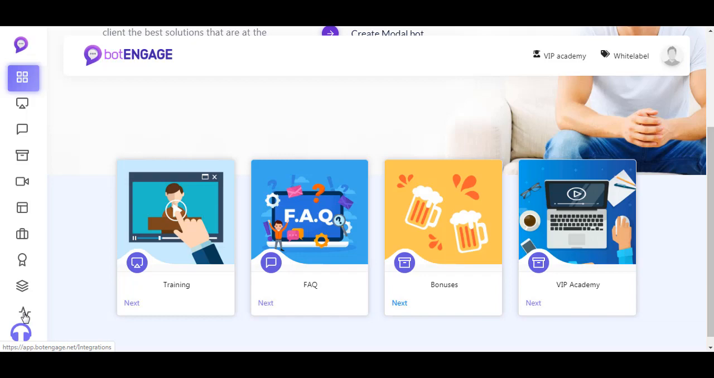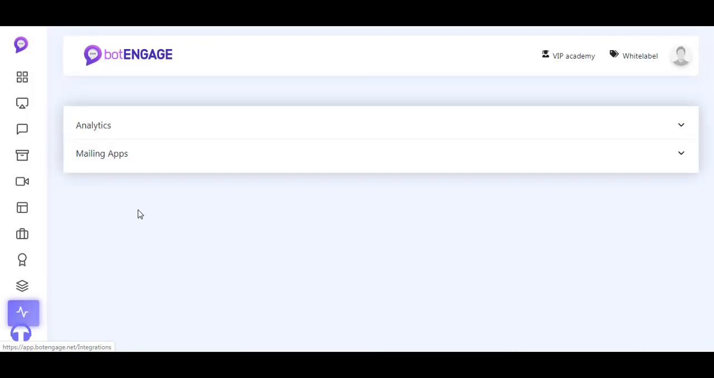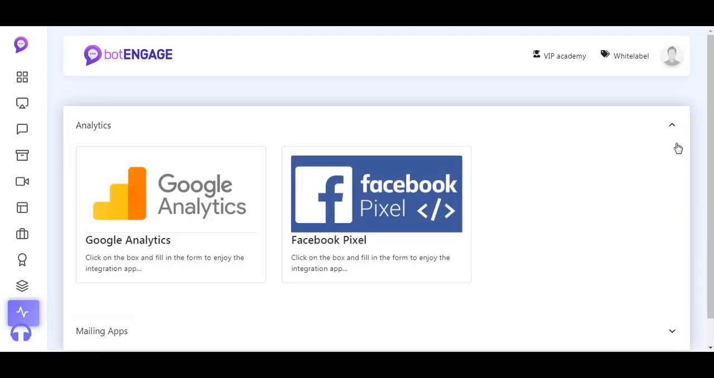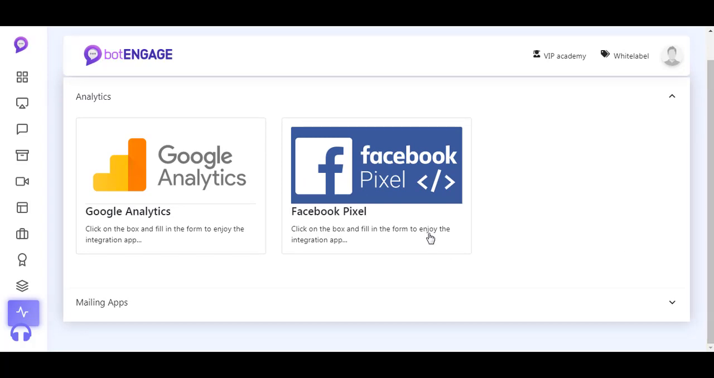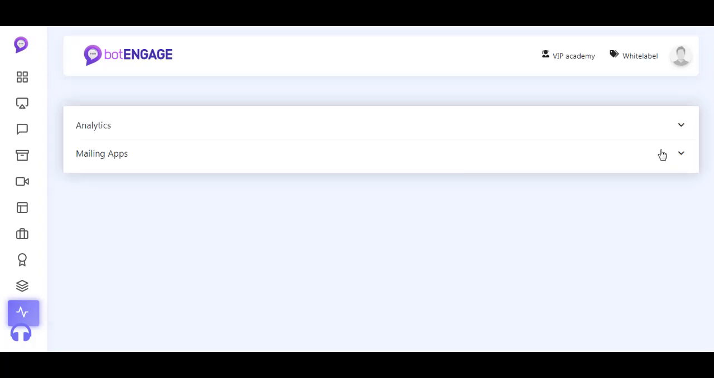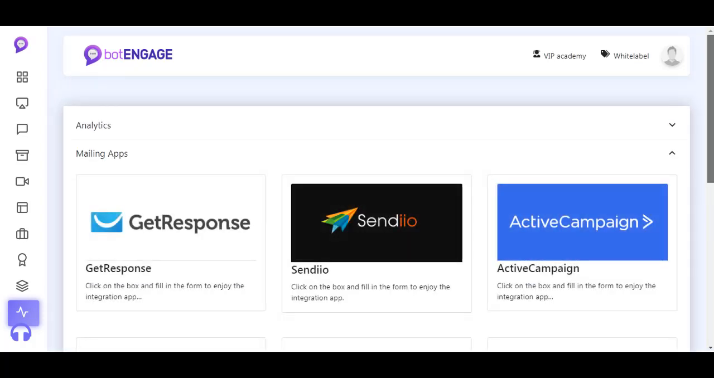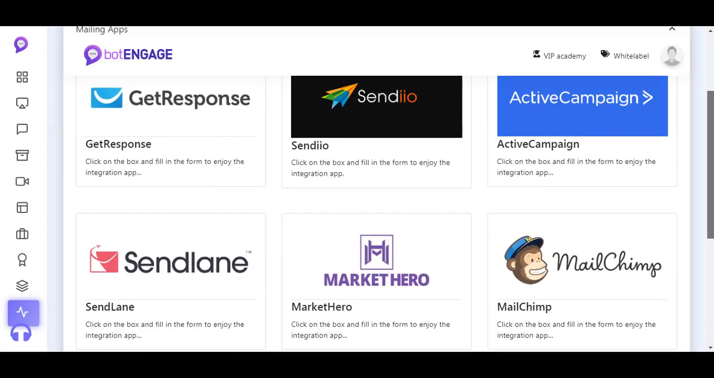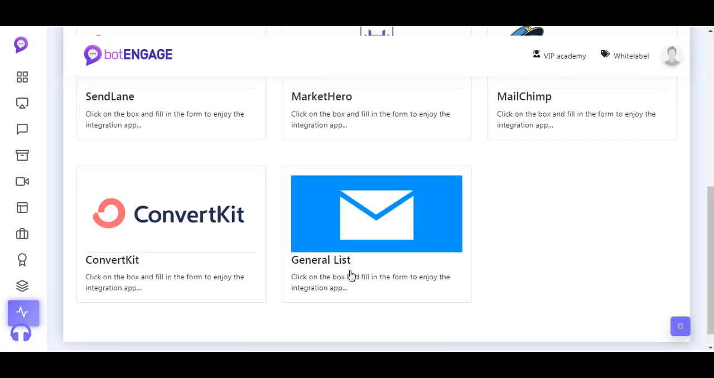So with integrations, you can get to see your mailing apps which you can connect to. You can also get to see your analytical apps, which has to do with your Google Analytics and your Facebook Pixel Analytics. You can get it connected. You can also get your mailing apps connected: GetResponse, SendLane, ActiveCampaign, SendLink, Market Hero, Mailchimp, and of course ConvertKit, and the entire general list. You can get it there. You can also get access to our support link.